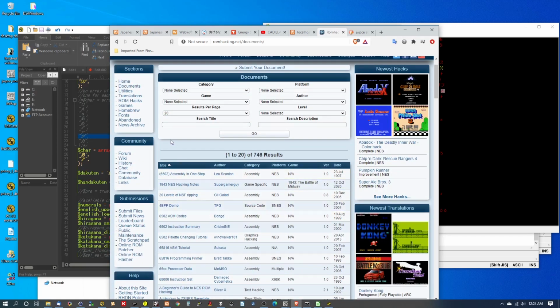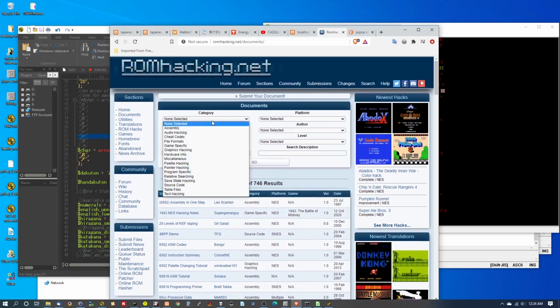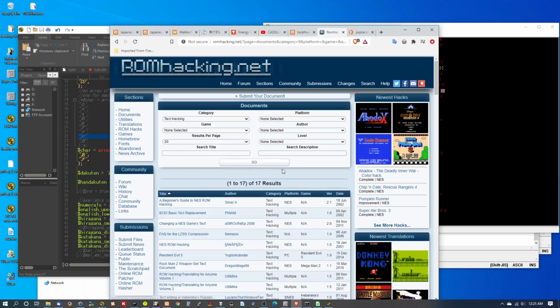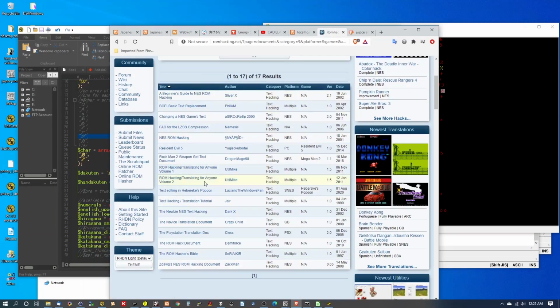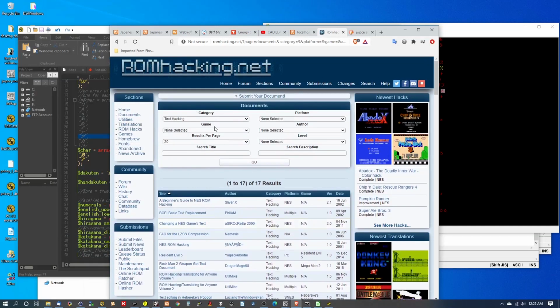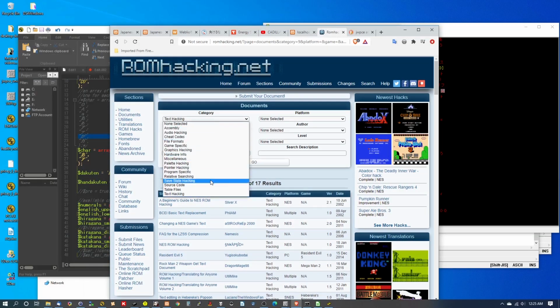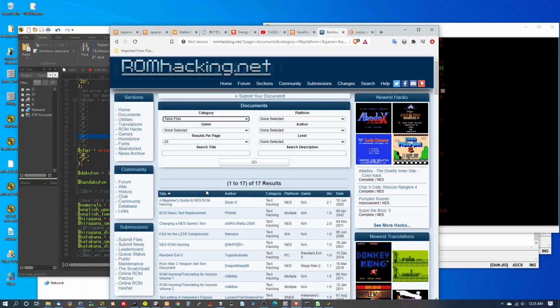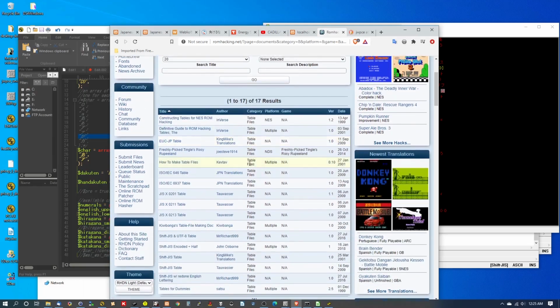So you've got all kinds of stuff. You just go here to category, text hacking, go. This is a little self-service, right? You've got to be curious and interested, but if you want to know more about table files, bang.